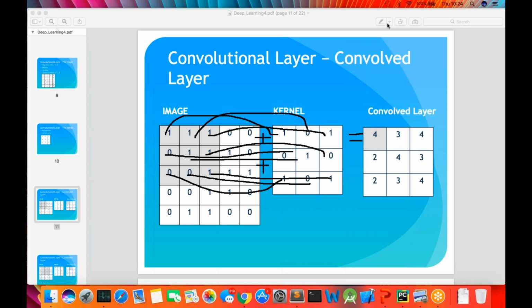An acknowledgement, please. So what is convolution? Mathematical function, right? Okay.